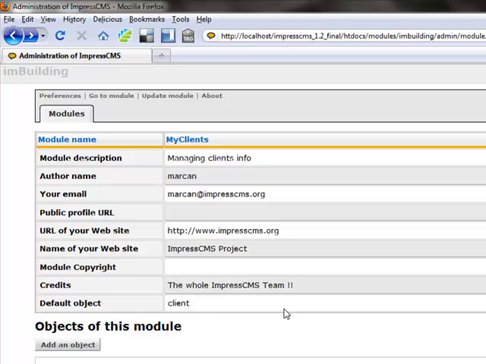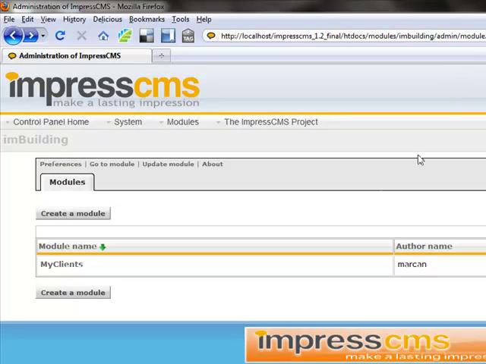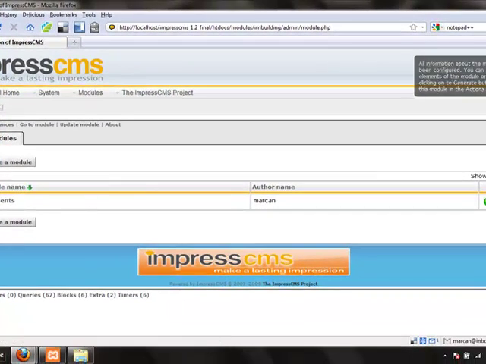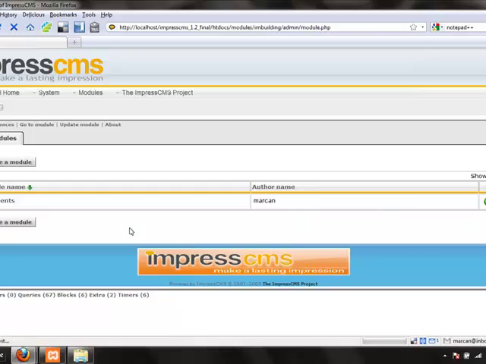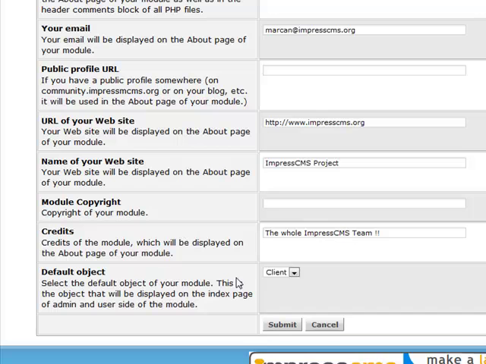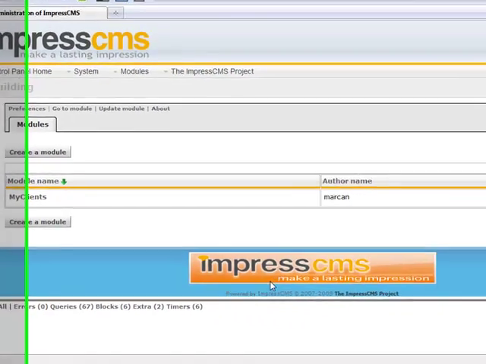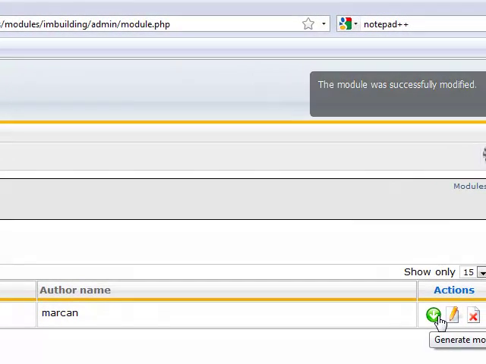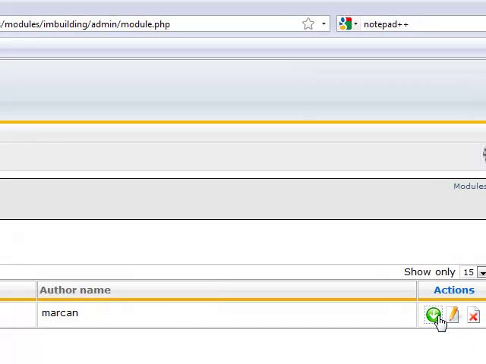So only one object. Now, just before generating the module, we're going to edit the module and we're going to define the default object of this module. Now we only have one object, so of course it's going to be the client. Submit just to save it. And we're now ready to generate the module. And to do so, you need to click on the generate module button here.